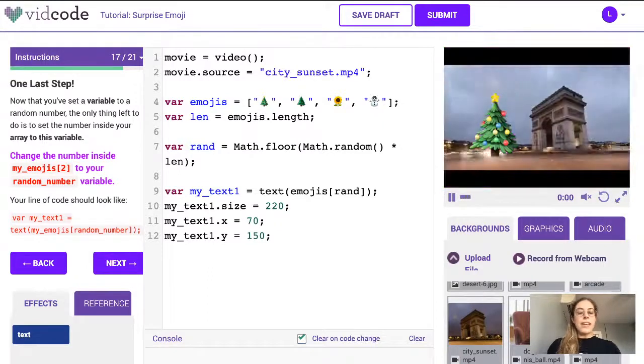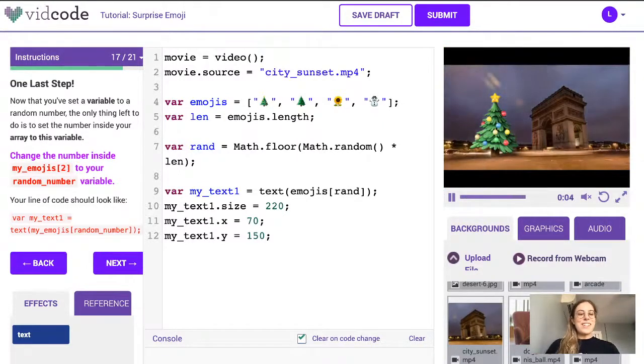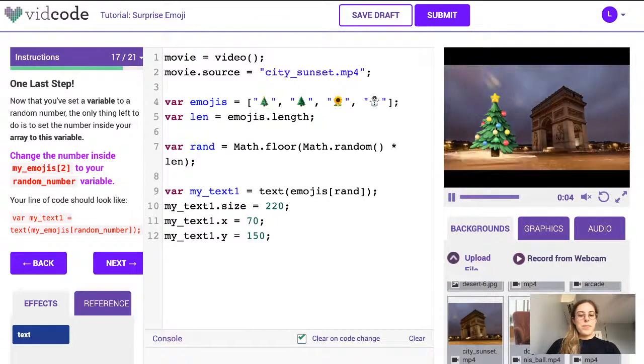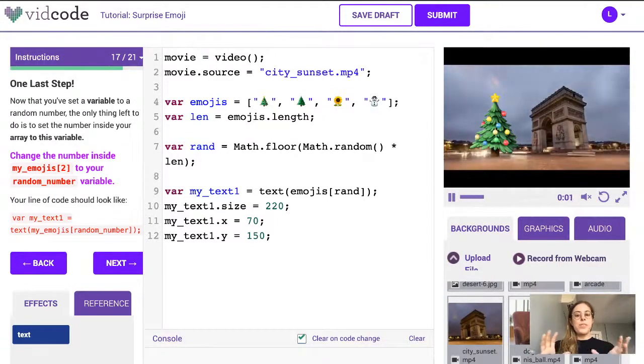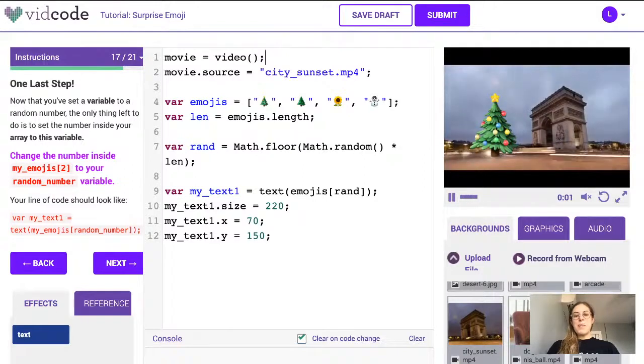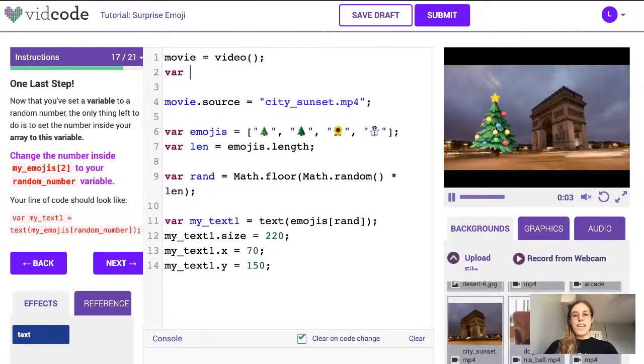So how is everyone doing? Tell me how you're doing in the chat. Is everyone's project working? Okay, so I then will show you how you can use these powers to create a random background as well. Okay, awesome, Luke.